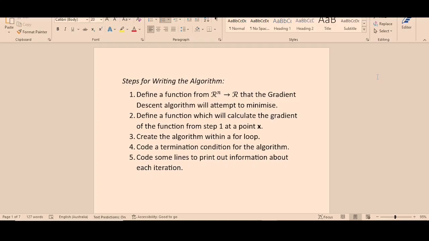Firstly, we define a function from Rn to R that the gradient descent algorithm will attempt to minimize. And if you're not familiar with that notation, Rn to R just means that the function takes in a vector of n variables of real values, and it spits out a real scalar quantity.